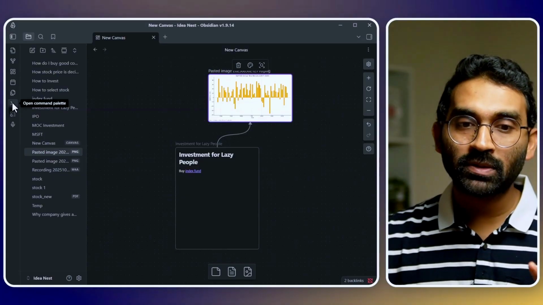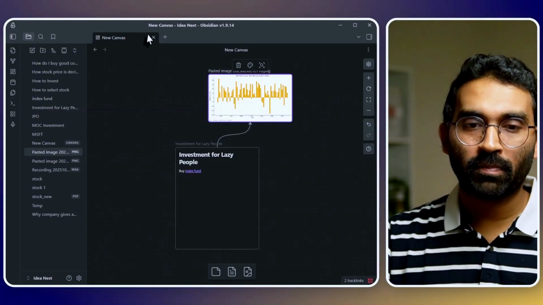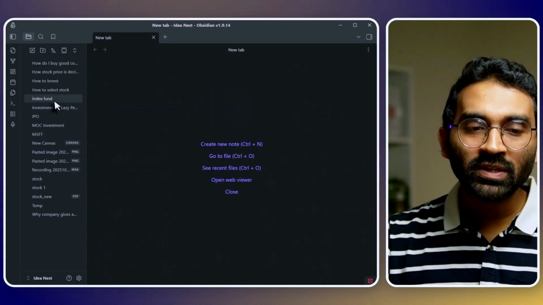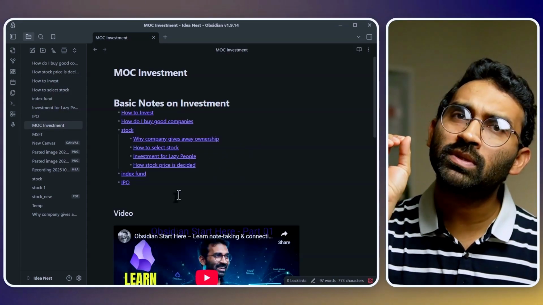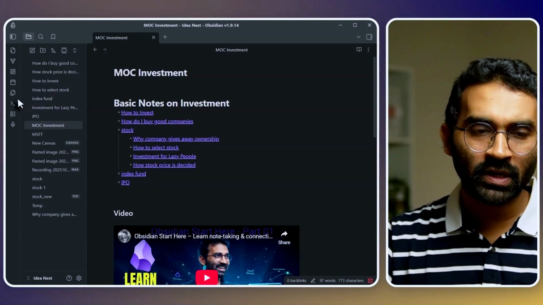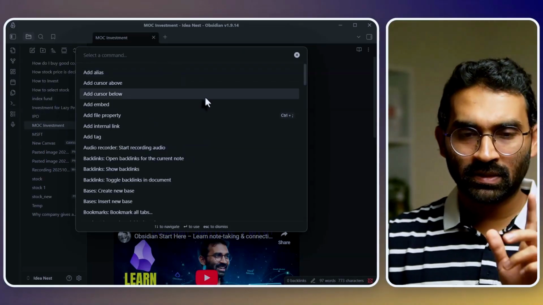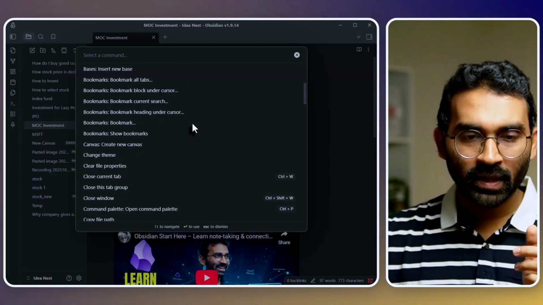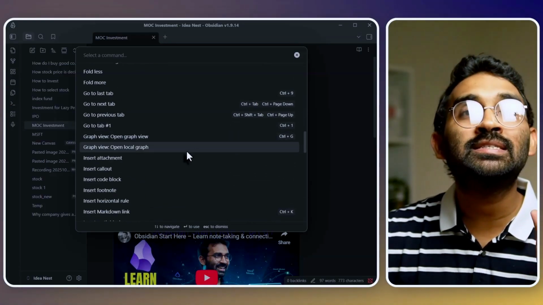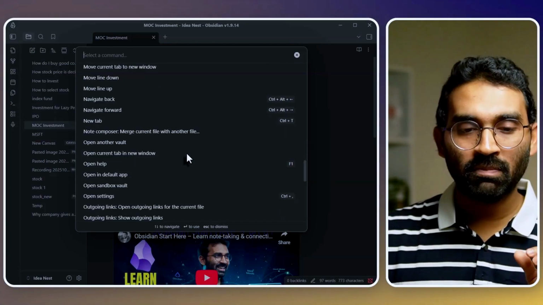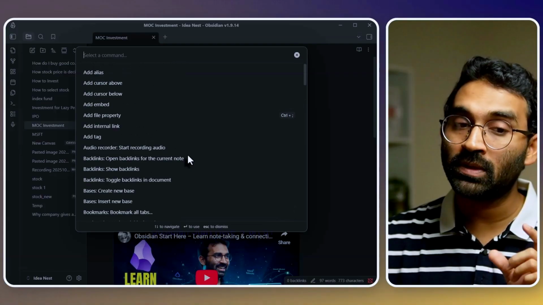And the next button is the command palette. Command palette is actually important. Whatever we do in Obsidian, we can achieve using the command palette. So let me go over here and open the command palette. Just explore it. You see the number of commands available over here is really insane. That means you can do anything using the command palette.